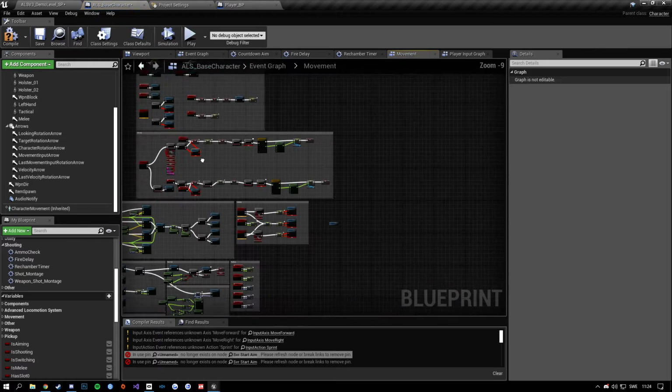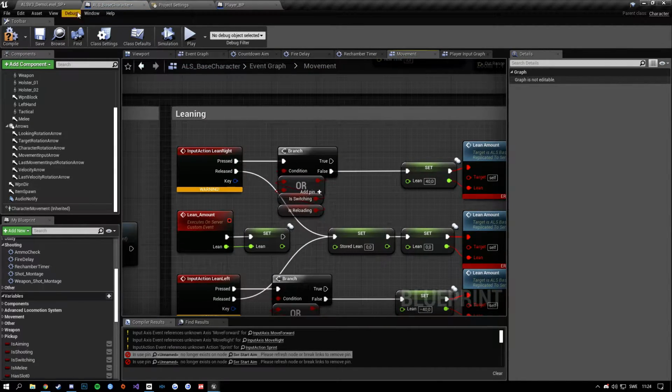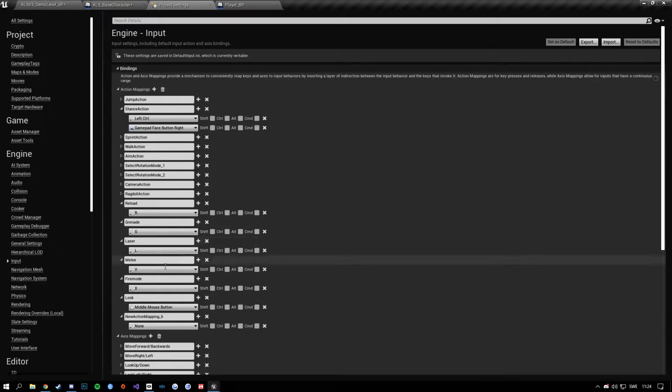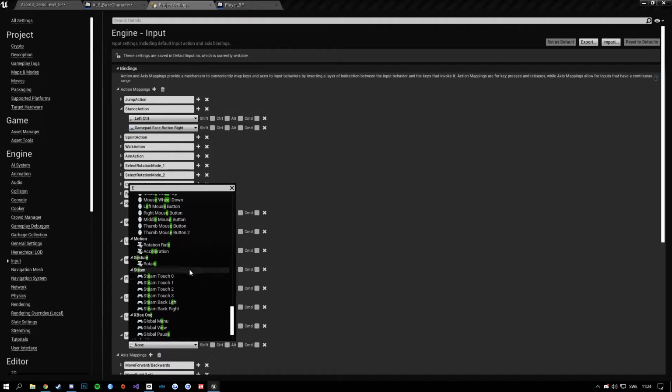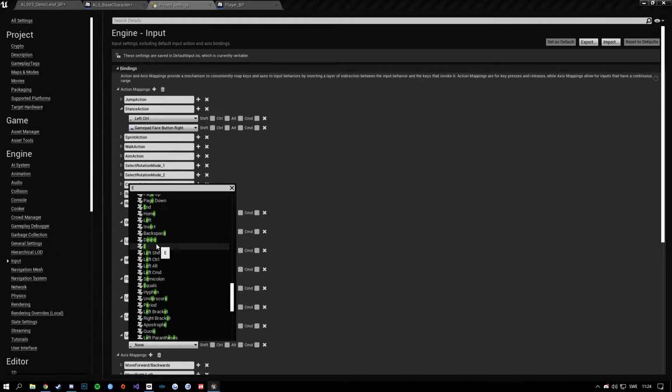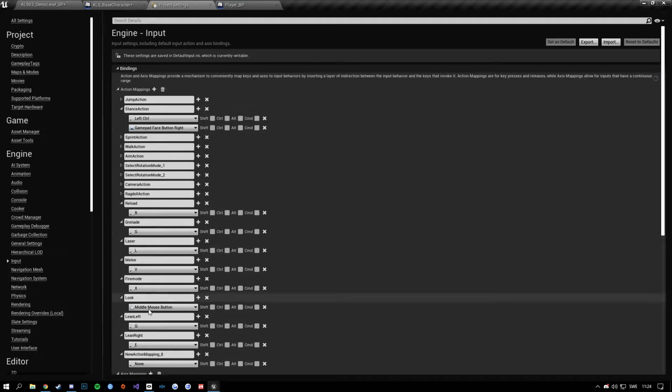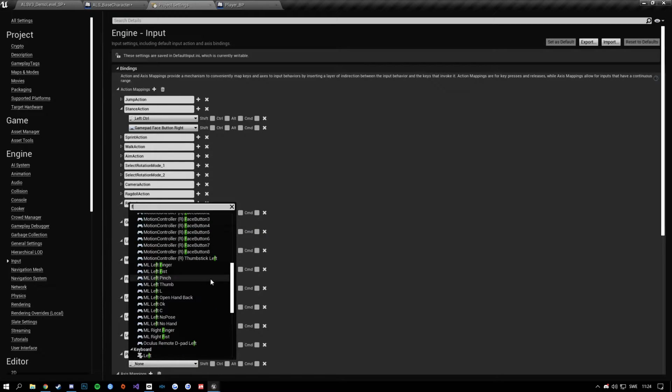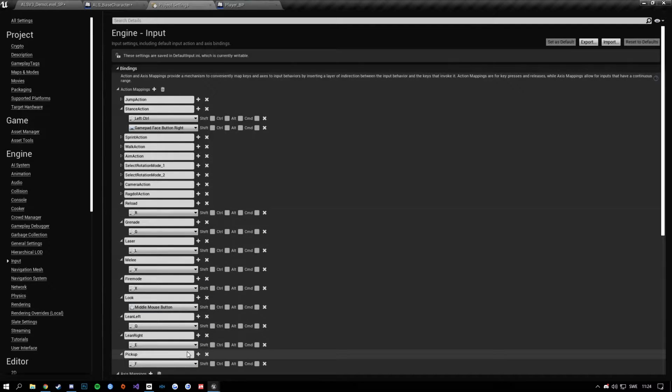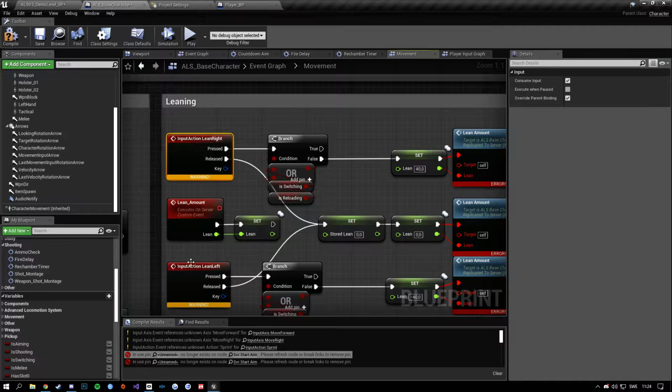Okay, and that's the aim. Oh yeah, lean left. It's gonna be on Q. Lean right. It's gonna be on E. And also pick up. That's gonna be on F. Okay. So lean right, lean left.